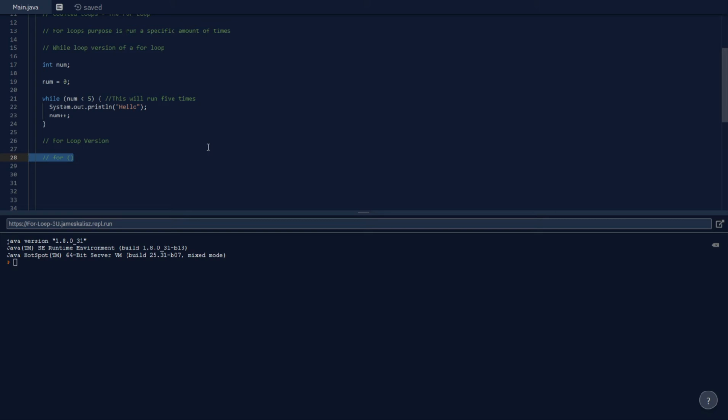Inside this for loop, we're going to have 3 different pieces. We're going to have the initialization statement, which, if you think back to our while loop, is where we initialized a variable named num and gave it a value of 0. This is the same step that we're going to do in our for loop. The next part, after our semicolon inside our brackets, is going to be our conditional statement. Similar to our while loop, which has one as well, it was num is less than 5.